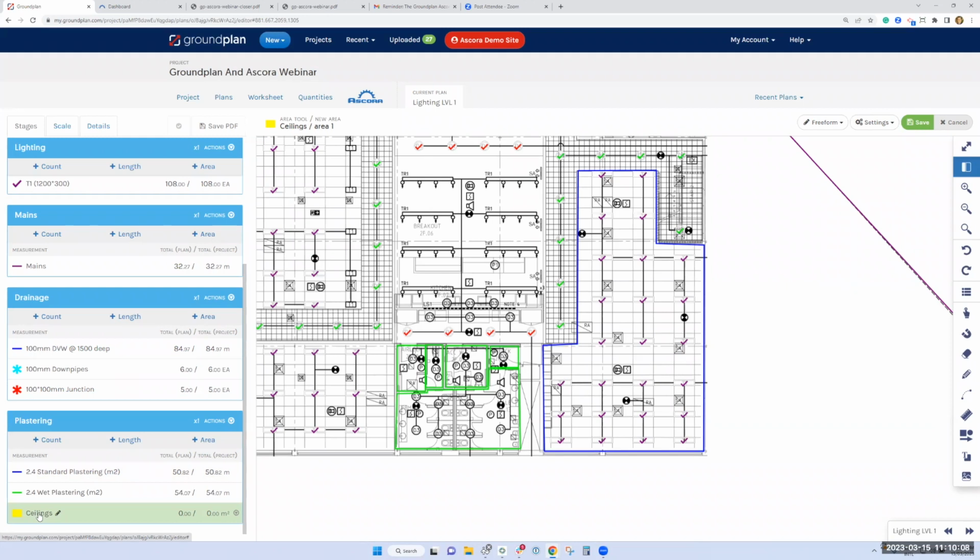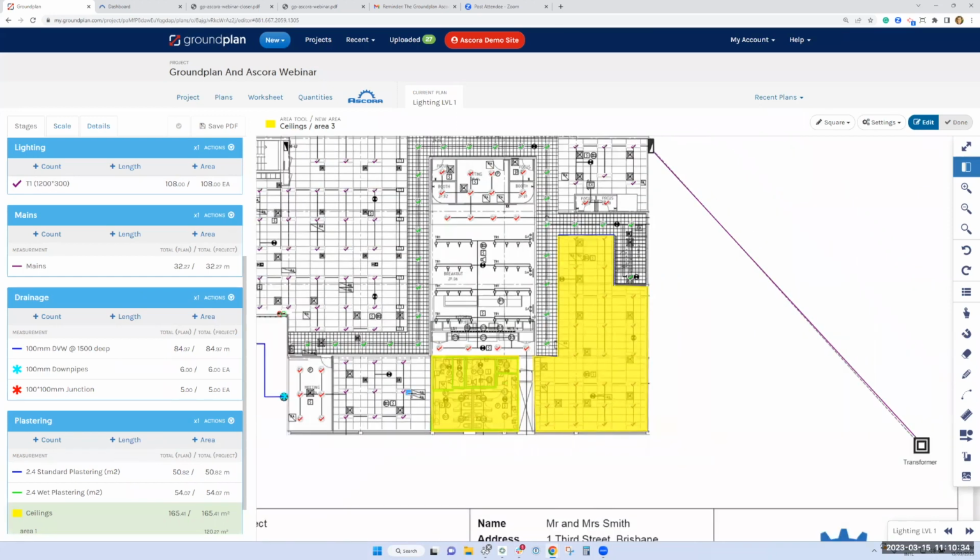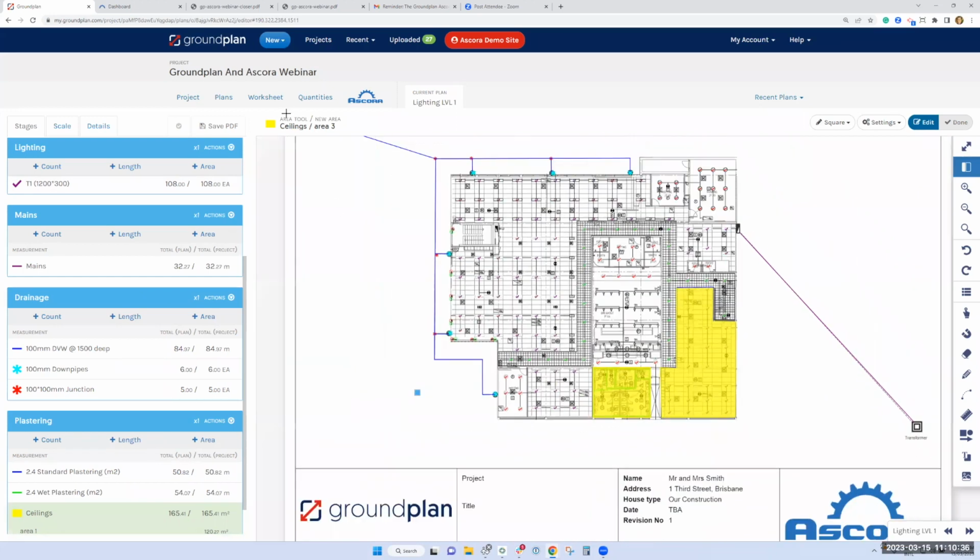Okay, so I'm going to click on that ceilings. Again, I'm just going to make my way through just like I did with the length tool. I've got the choice between freeform and square, so I'm just going to go through like so. And then I'm just going to swap that out for square like so, and I'm going to click over like so. And now we've completed the takeoff side of things with all of our counting and measuring. So we're just going to have a quick look at the worksheet.